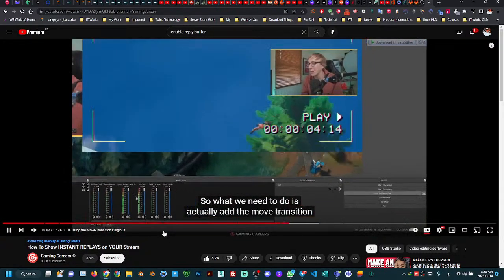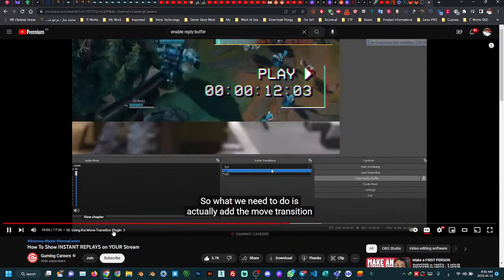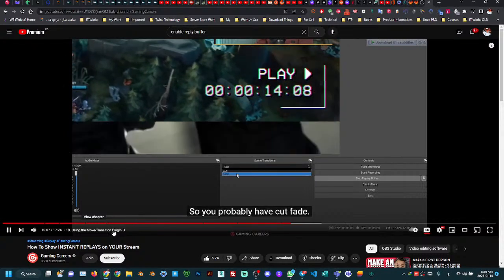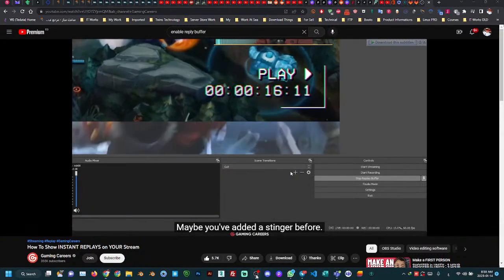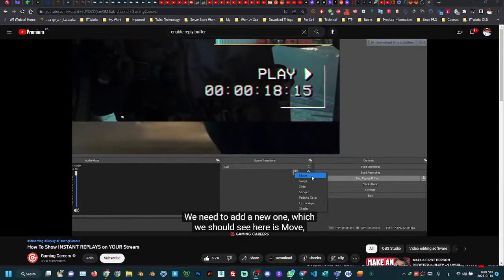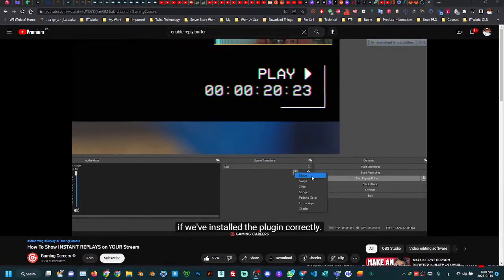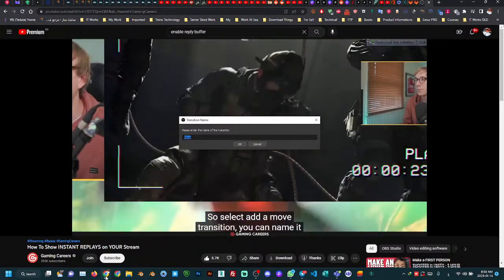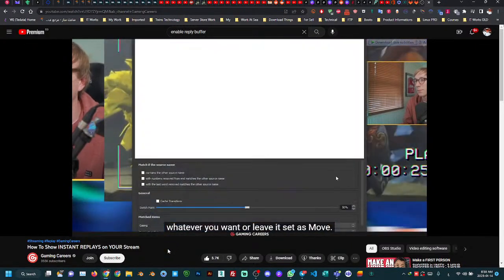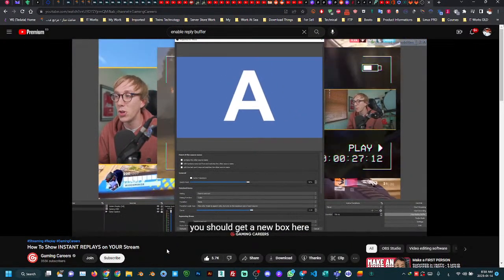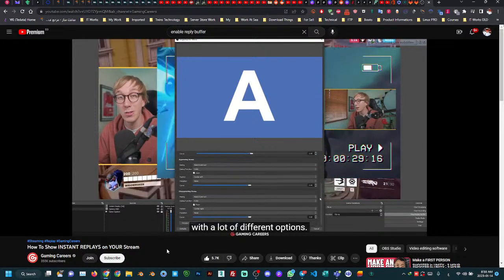So what we need to do is actually add the move transition to our transitions list here. So you probably have cut, fade, maybe you've added a stinger before. We need to add a new one, which we should see here is move if we've installed the plugin correctly. So select add a move transition, you can name it whatever you want or leave it set as move, and once that's set up you should get a new box here with a lot of different options.